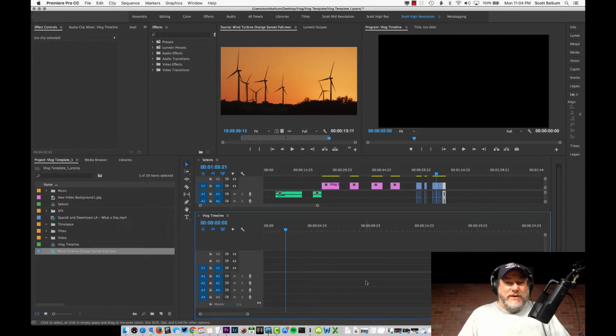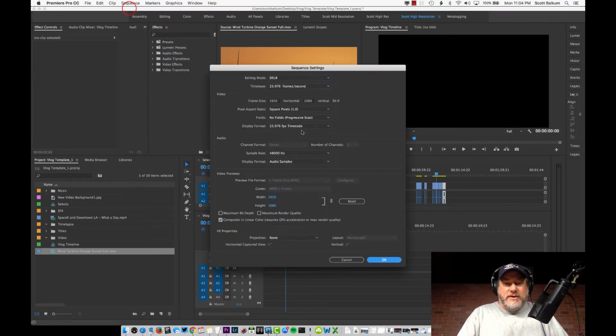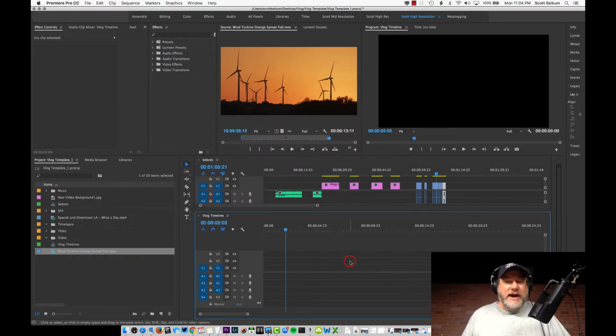Set versus scale. This is a problem some people don't know about. Other people work around it and don't realize that they're affecting themselves negatively. So let's say, right here, this timeline is actually a 1080 timeline. If you go up to sequence settings, you can see this is actually a 1920 by 1080. That's a standard 1080 timeline.